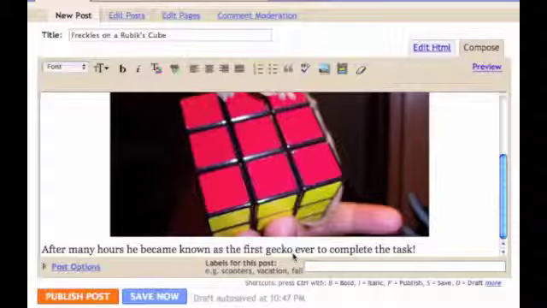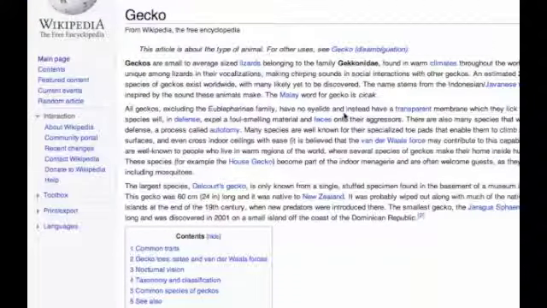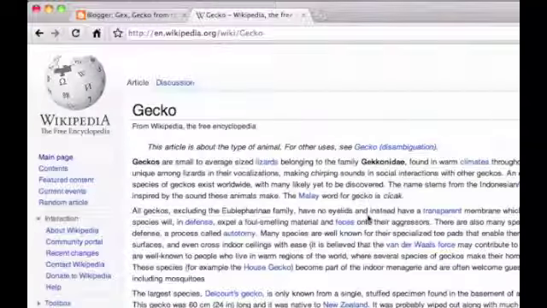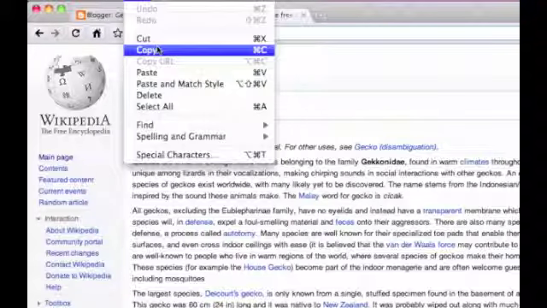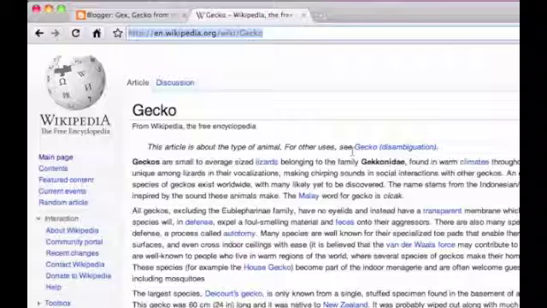Now, let's say someone doesn't know what the heck a gecko is, and I wanted to provide them with a link informing them of what a gecko was, for example, on Wikipedia. Well, I would have to open up the page for Wikipedia, such as this. I would highlight the URL for the page and I'd copy it. Usually it'll be edit copy on Windows. This is Control C. If you hold down Control and press C, it will copy. And on a Mac, it's Command C.